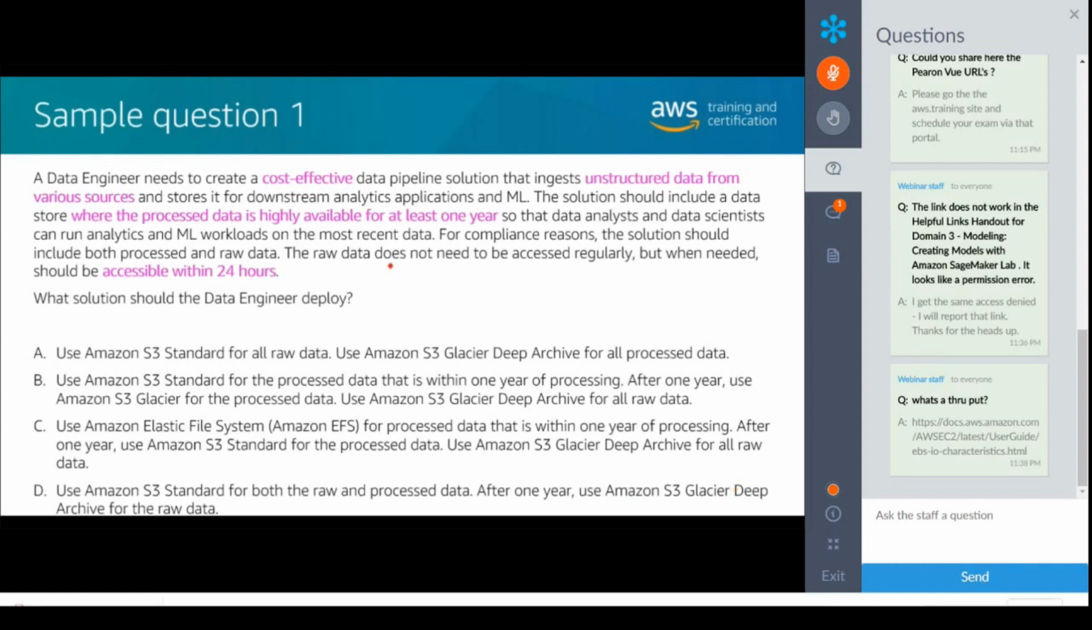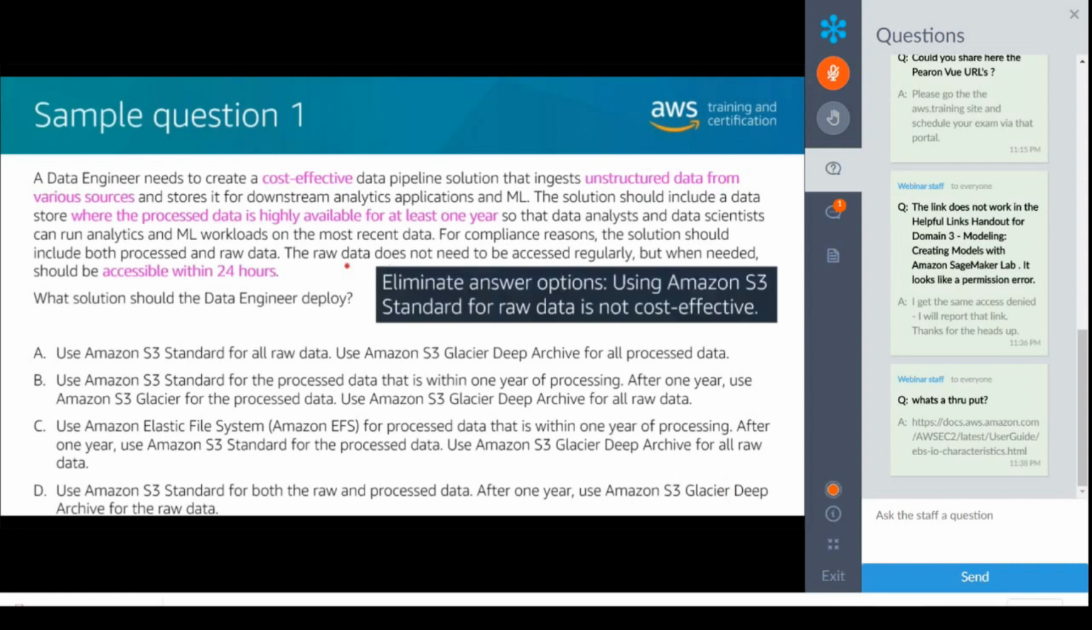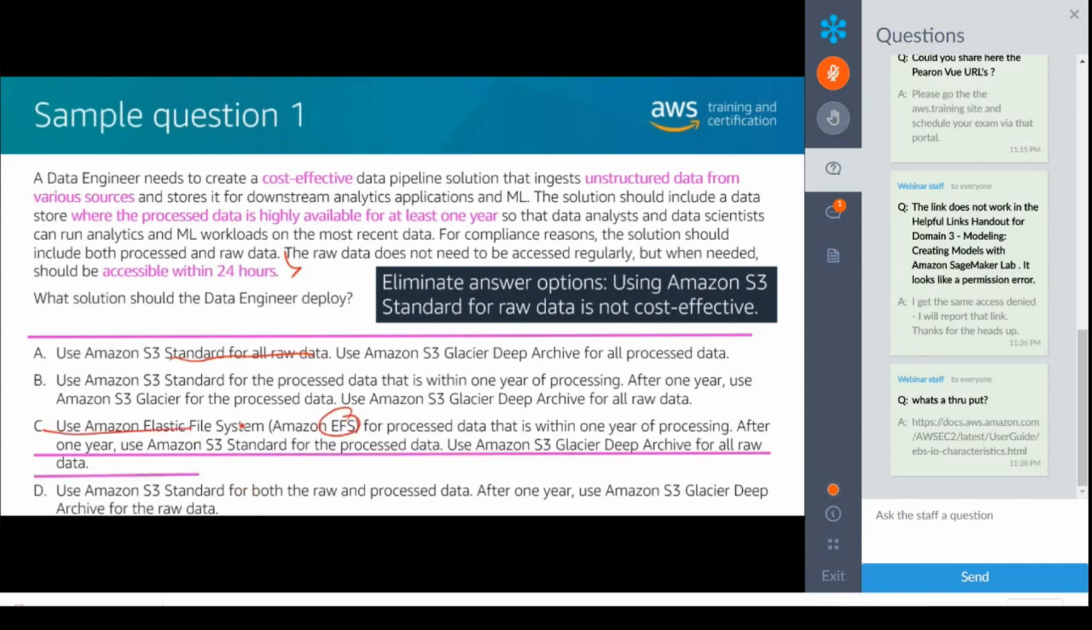So, yeah, what can we eliminate? Well, S3 standard for raw data is not cost effective, right? We don't need to actually have access to raw data. Well, it says within 24 hours. So S3 is a little bit overkill for that. So there's this option that says S3 standard for raw data, so maybe we don't like that. That's supposed to go through answer A here. And EFS is even more expensive and more online. So again, this is supposed to go through answer C here. Sorry about that.